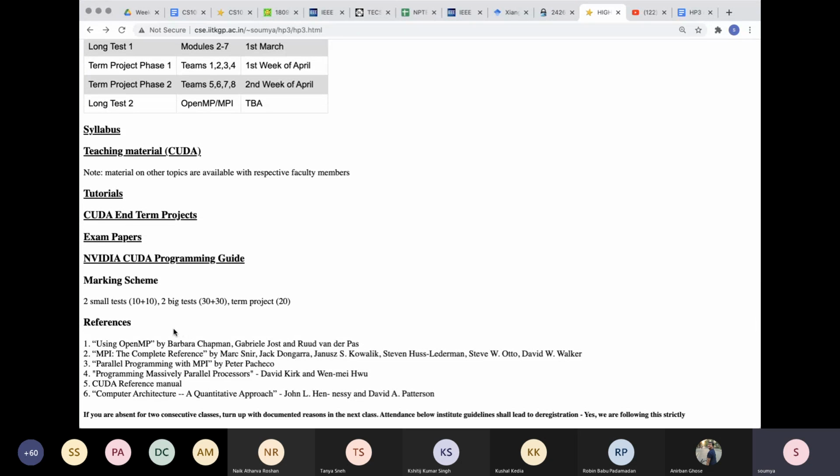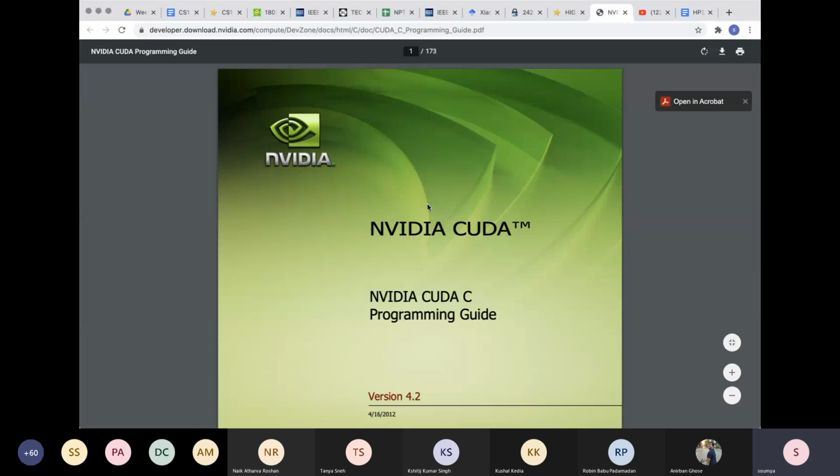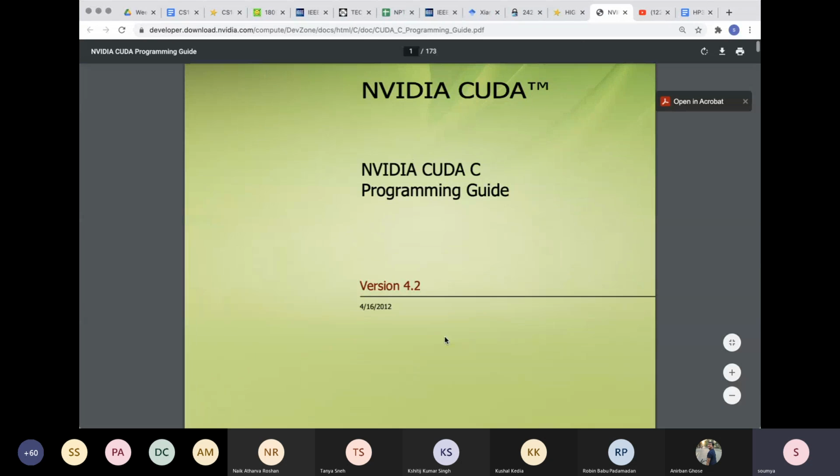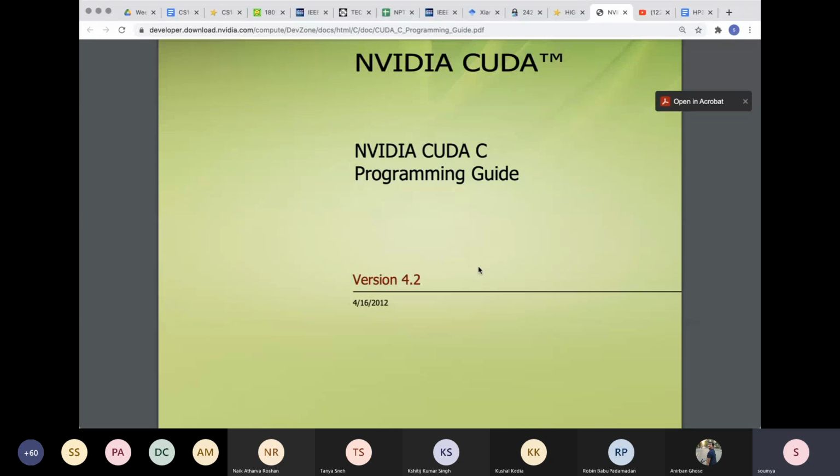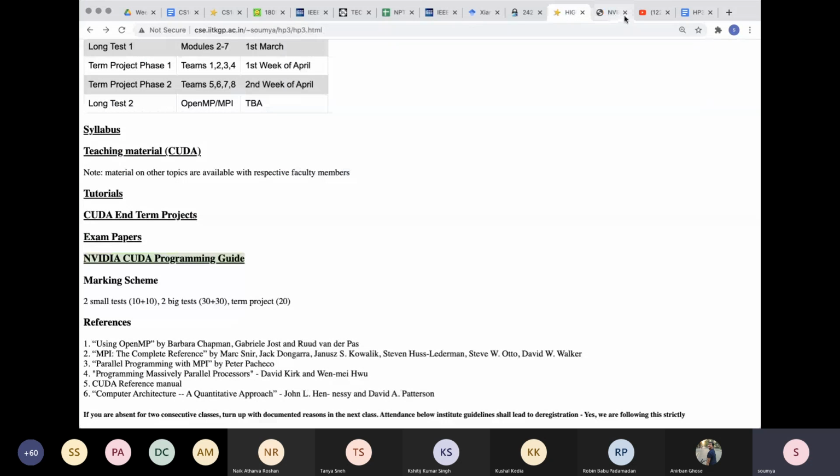And apart from that, as you can see, these are the reference books that we will be providing you. You can get them very easily. For example, this CUDA programming guide is a very popular source. It's available on the NVIDIA website, and it has more or less everything, the syntax of different CUDA statements and all that. So you can just have a look into this.